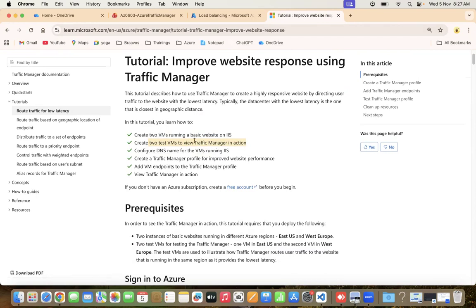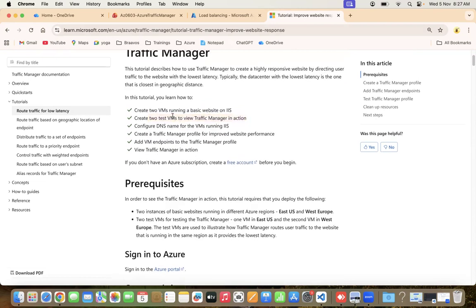Here, the two VMs, one he has created in East US, one VM he has created in West Europe. And these test VMs also, he created one in East and the other one in West Europe. Okay, and he has configured DNS name for the VMs running IIS. Then he configured Traffic Manager.